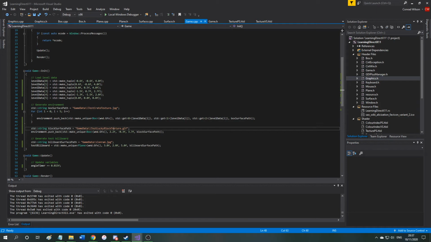Just to prove that, I've got another texture here, another string. You just pass that in and it creates the box with that texture. It's very nice. And I've got a demo of the billboard here.